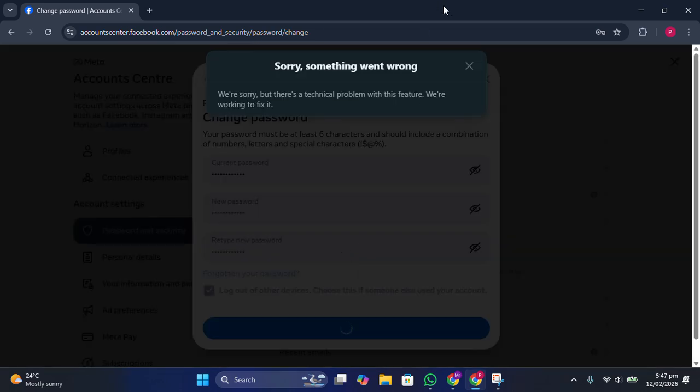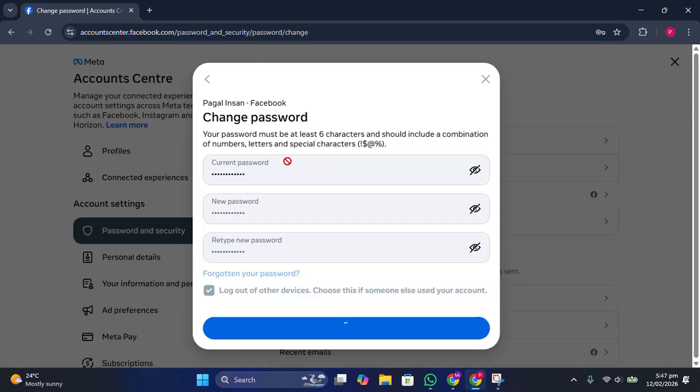So in this way, you can easily change your Facebook account password on your PC or laptop.